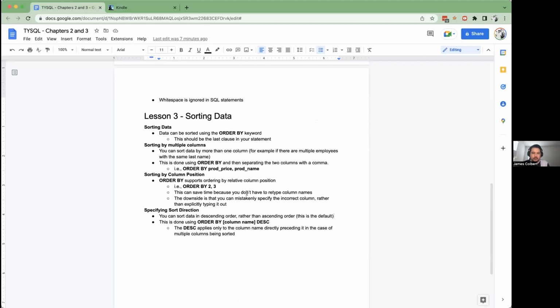You can also sort by column position. Each column has a number within the database, so rather than referencing the column by name, you would just reference it by the column number. So for example, you can ORDER BY 2, 3. The book says that you can save time because you don't have to retype column names. But the big downside, and the reason why you typically wouldn't want to use it, is that you could specify an incorrect column, not the one that you're looking for.